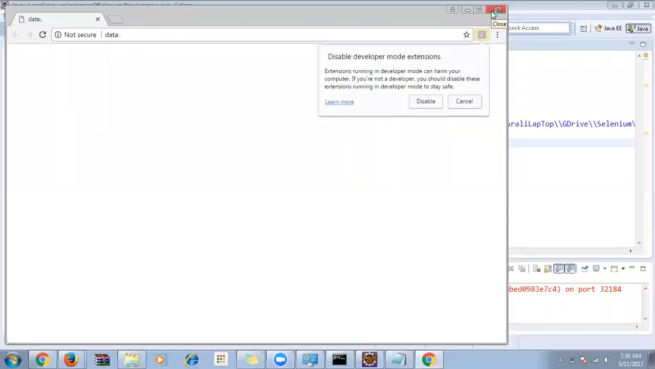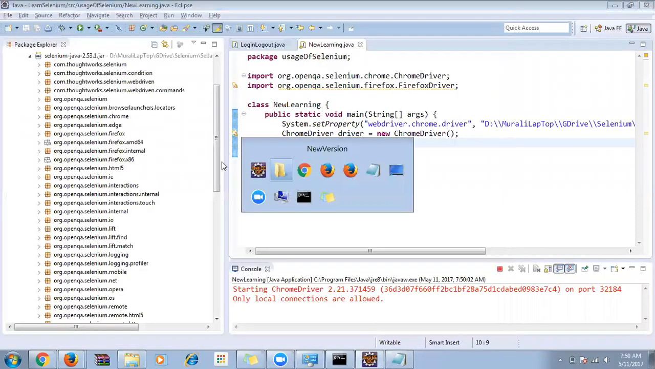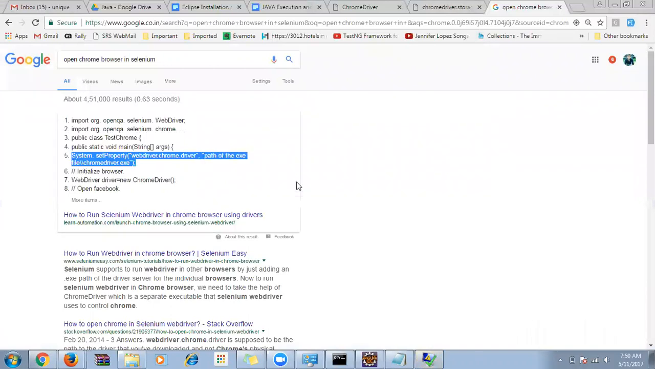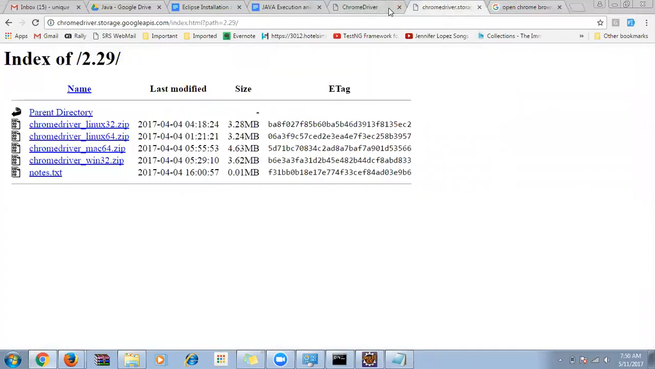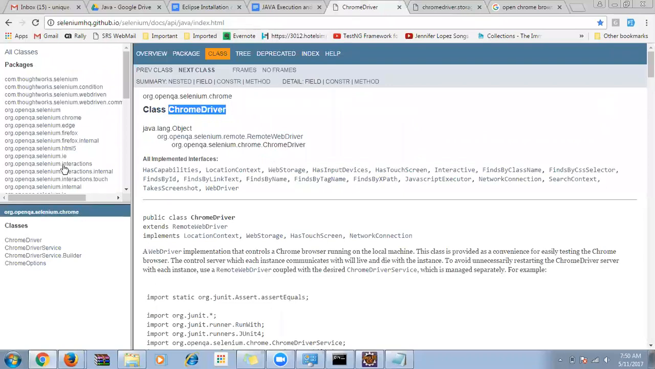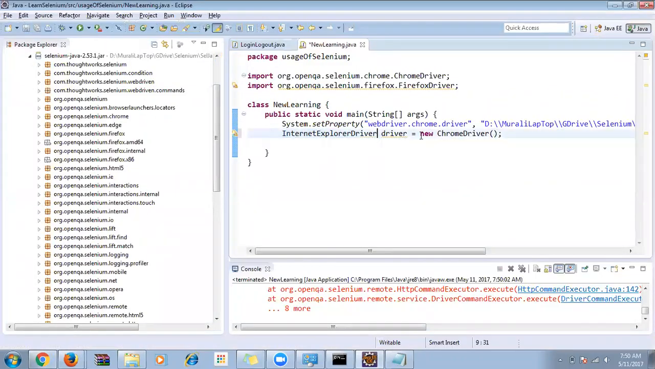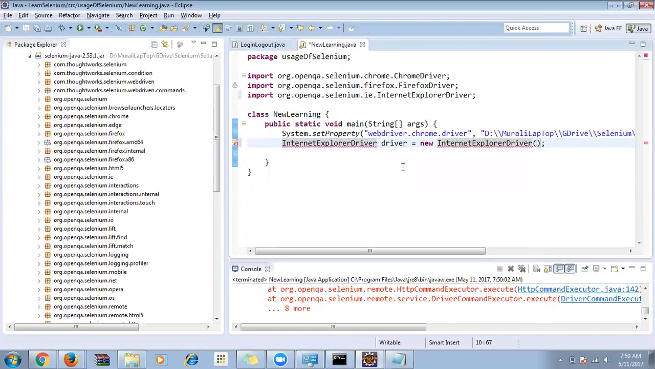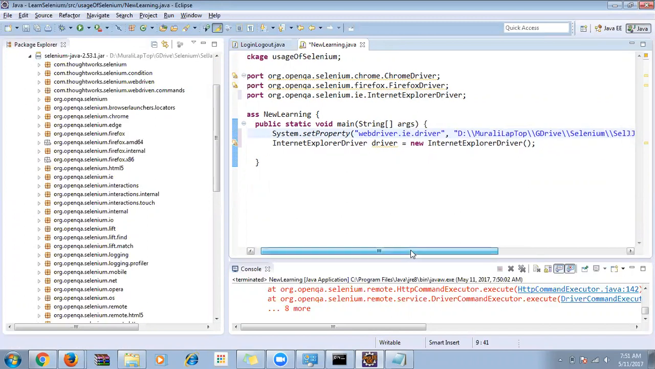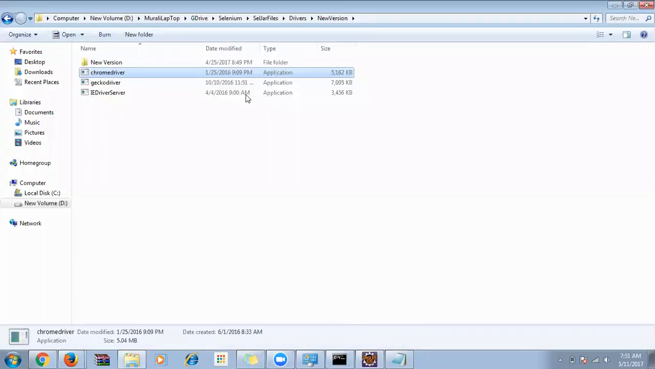Same thing for IE browser. If you want, you can just give. I'll go to this section. So I'll close this. Oh, sorry, guys. Same thing. If I just give IE, Internet Explorer driver is there. I need to give Internet Explorer driver here. Then I need to import that Internet Explorer driver. Instead of Chrome, I need to give here IE. Okay, webdriver.ie.driver. Then I need to give my IE driver.